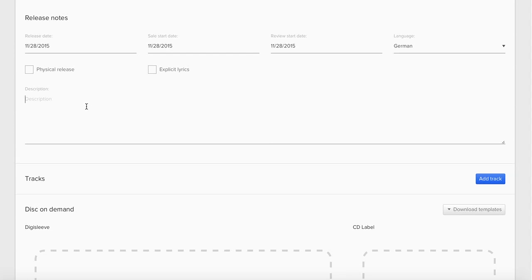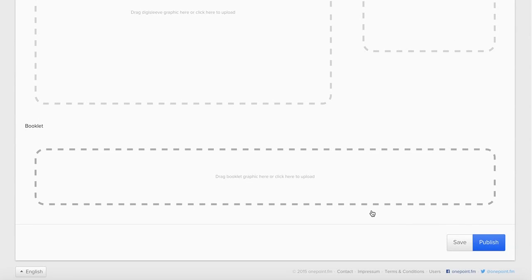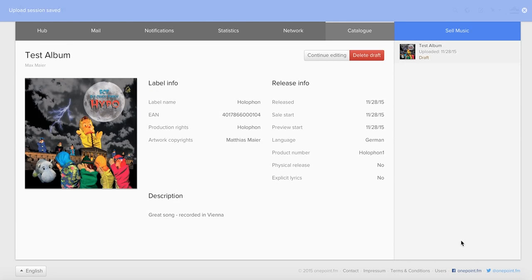Here you just add a description, which is great song, recorded in Vienna. You can actually add any information you want. So in between, we would advise you to save it here so that your draft is saved, and you can also continue later and have a break in between.